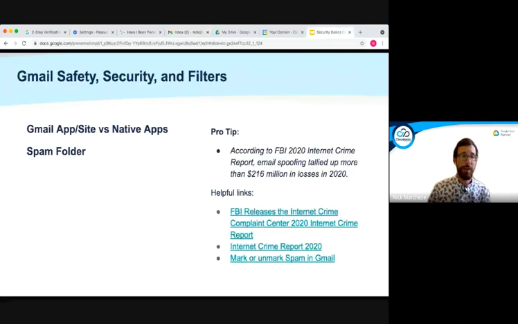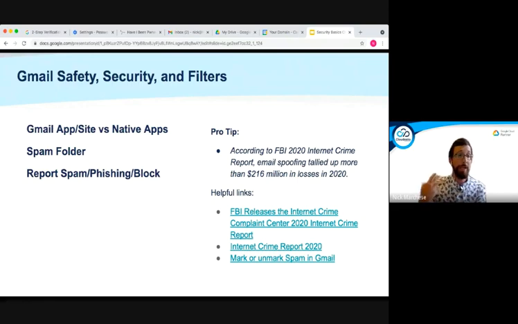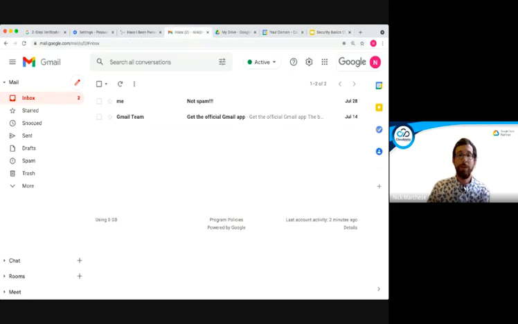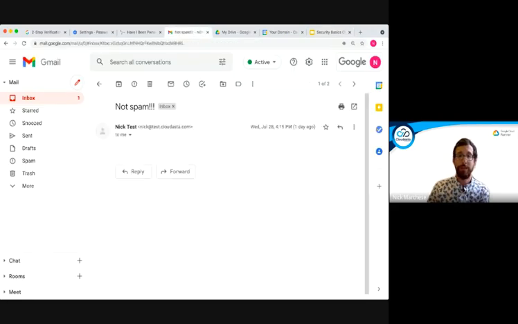Great. I want to talk a little bit about how to report spam, phishing, and blocking emails, and how to unmark spam as well. And then maybe we'll get a second to dive into some filtering, but we'll see if we get there. So if I go into an email, I'm going to go into this really awesome not spam email that I sent to myself.